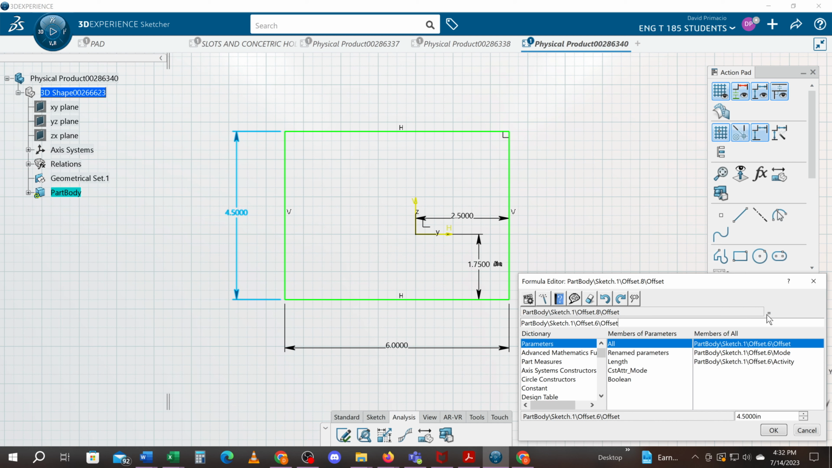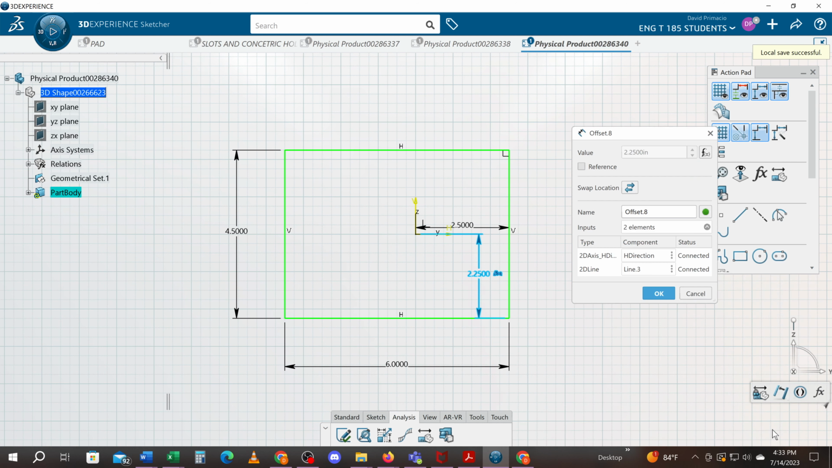But I don't really want it equal. I want it half of whatever this value is here. So all I have to do is at the end here, divide this by 2. So offset number 8, which is this offset here, that's offset 8. When I put my cursor here, that's offset 6. Offset 8 equals offset 6 divided by 2. Select OK, and it'll automatically figure out whatever that value needs to be. I select OK.